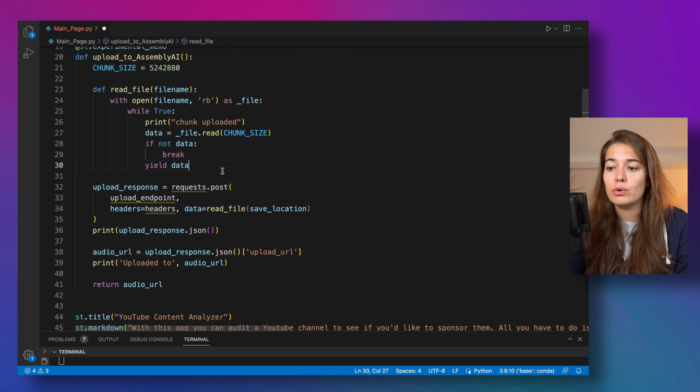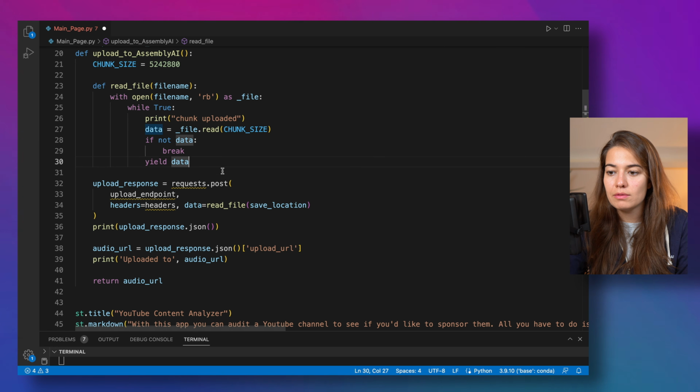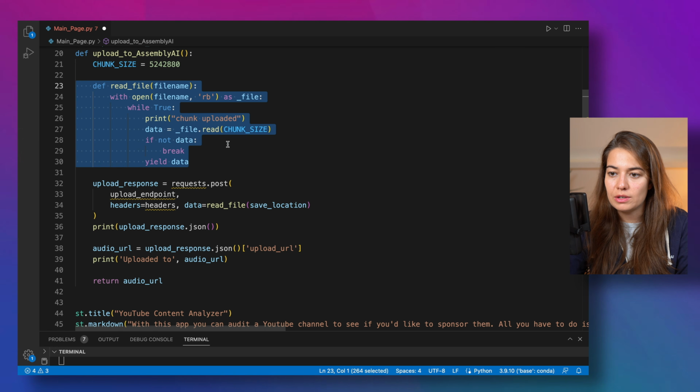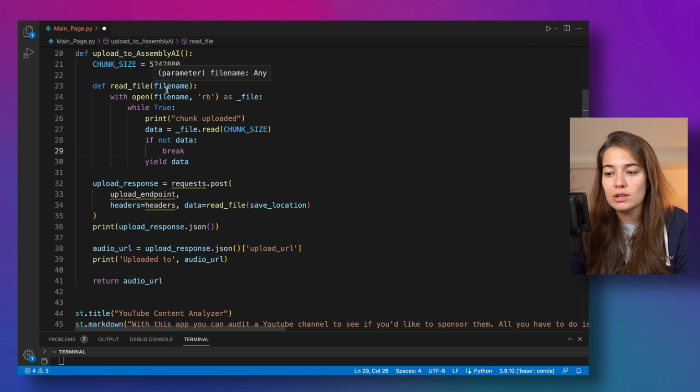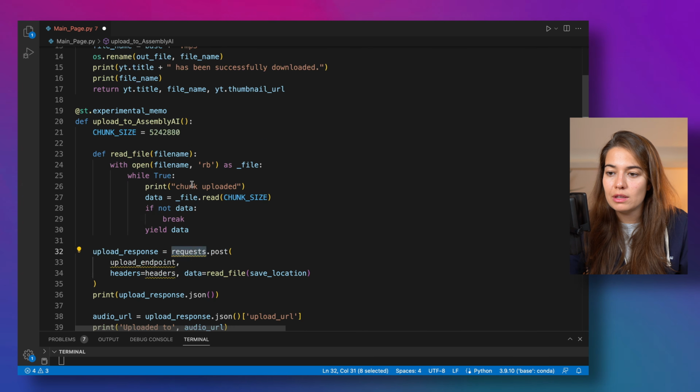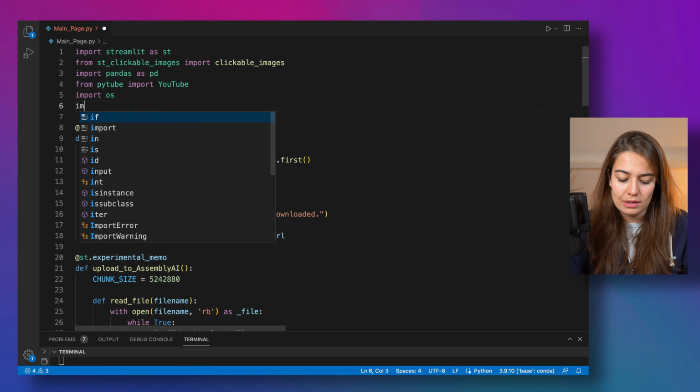Basically, when you're uploading a file to AssemblyAI, we use this little helper function. In this helper function, what we do is divide the file into chunks. We first read it, and then we divide it into chunks so that it's easier to upload it to AssemblyAI. To upload something to AssemblyAI, there are a bunch of things that we need. First of all, we need the requests library. So let's import that.